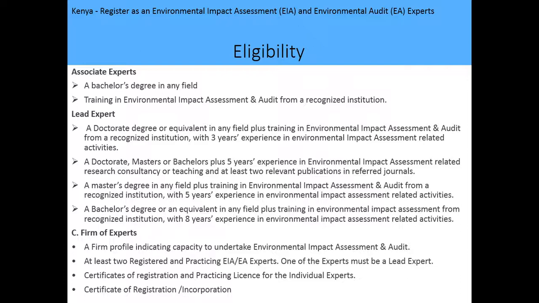And thirdly, you can register as a firm of experts. For registration of a firm, you need a firm profile indicating capacity to undertake environmental impact assessment and audit. You also need at least 2 registered and practicing environmental impact assessment and audit experts, and one of the experts must be a lead expert. You also need certificates of registration and practicing licenses for the individual experts, and certificates of registration and or incorporation for the firm itself.